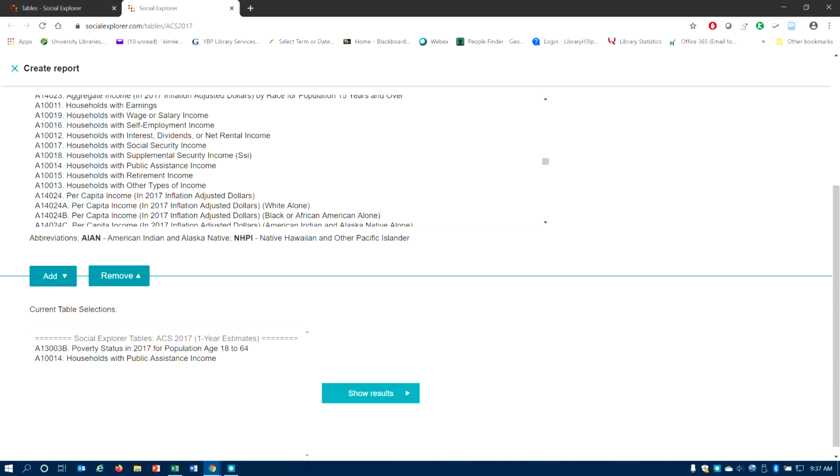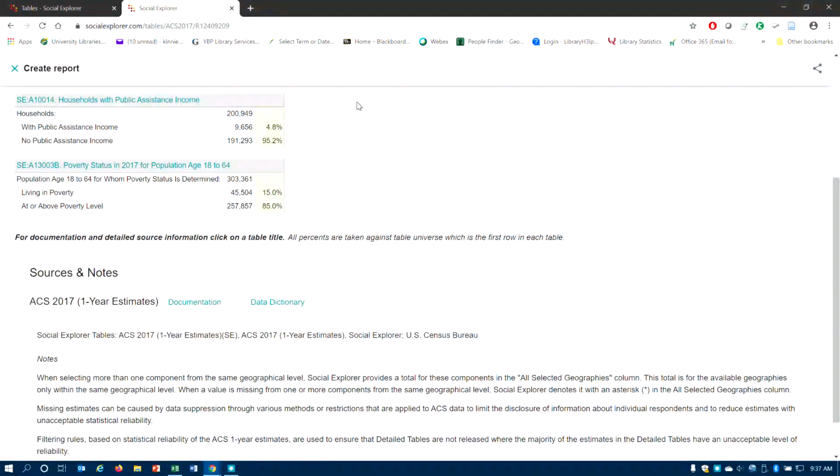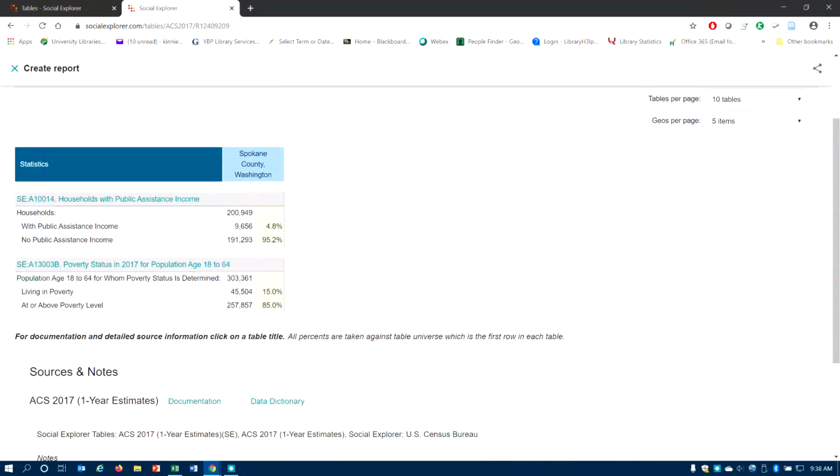Now I'm going to say, show me the results, creating a report. So here I get households with public assistance income, which is 4.8%. No public assistance, 95.2%. And this gives me the total number of households and the breakdown. The next one is population where poverty status is determined. And I've got living in poverty at 15%, at or above the poverty level are 85%. Okay. So now I've got that information.